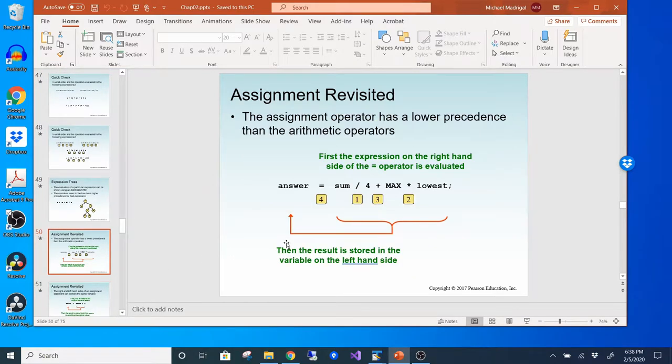All right, assignments revisited. So the assignment operator has a lower precedence order than arithmetic operator. So what they mean here is if you're assigning a value to some equation, right, the answer is not going to be assigned, like sum's not going to be assigned to answer first, right? The assignment operator happens after everything on this side of the equal sign is evaluated first. So the way that I like to tell students to think about it is, it's almost like there's parentheses around all of this, right? Everything on the other side of the equal sign would be evaluated prior to it being assigned to the variable answer.